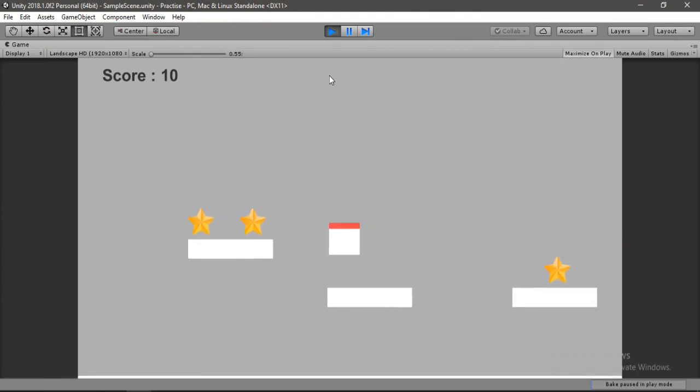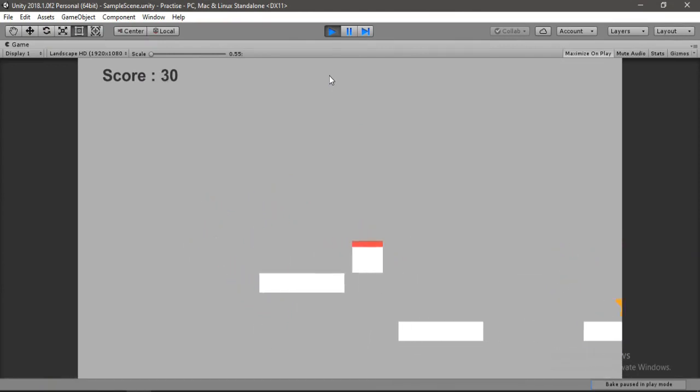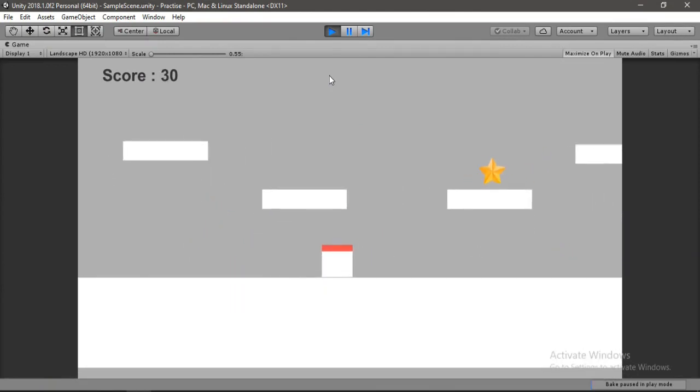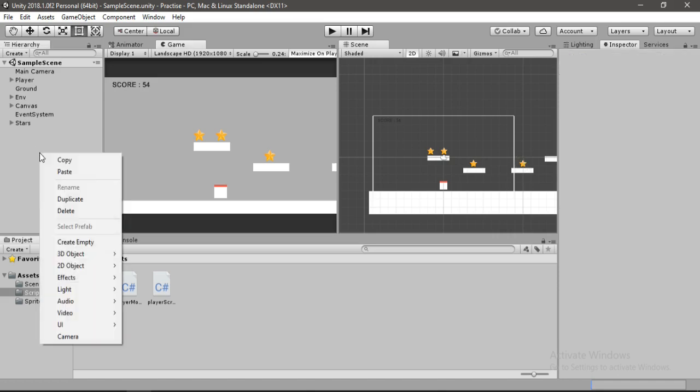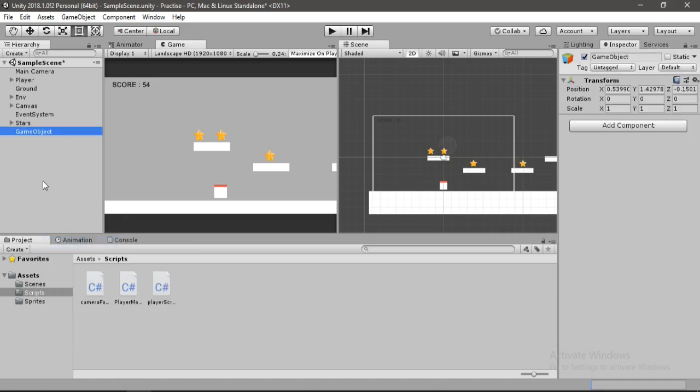So this is where we left off in the previous video. We can collect stars and our score successfully updates. But it was all done through our main player. We need a game manager to manage all that. So let's go to hierarchy, right click, and let's create an empty game object. Let's call this one game manager.